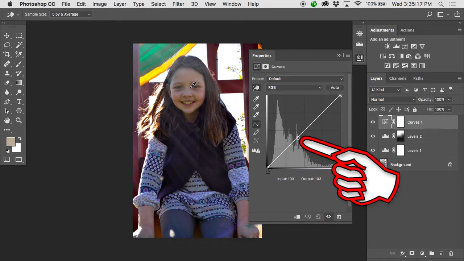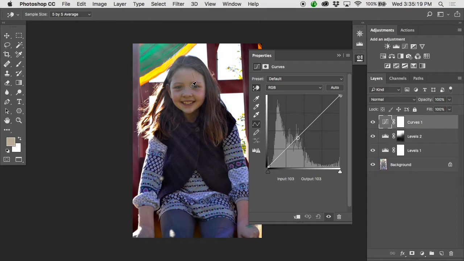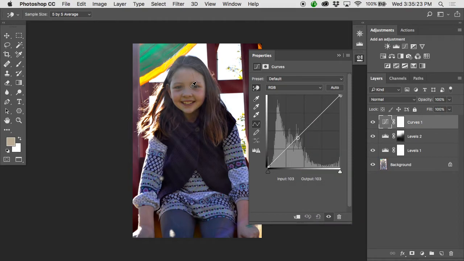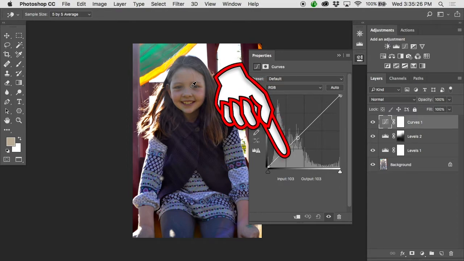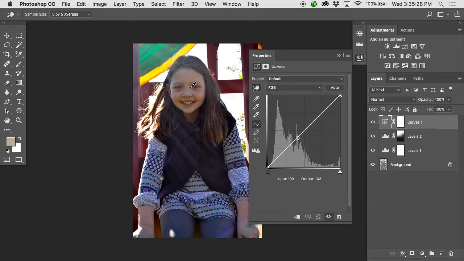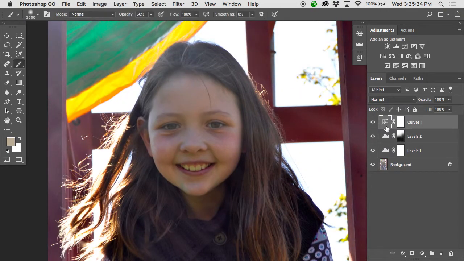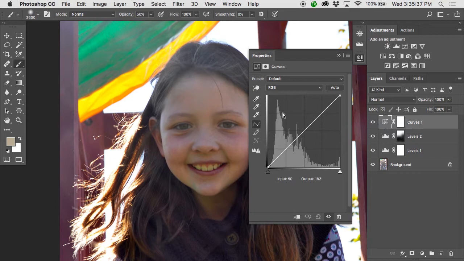So if I could take this area here, it looked like the circle was going around this area. If I could pull this part up, it would brighten her face, kind of the brighter parts of her face. But if I took this part down, it would darken the dark parts of her face. Watch this. And I'm only looking at the face. It's going to affect the entire image. That's OK. I've got my layer mask there.